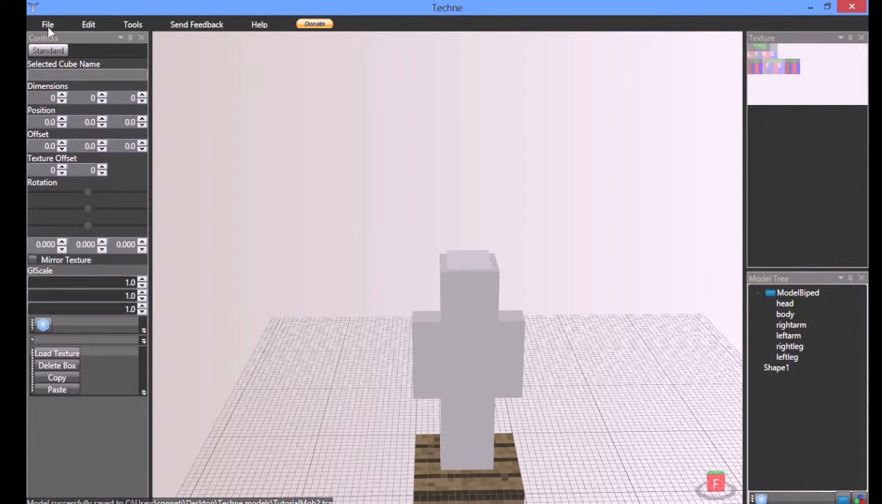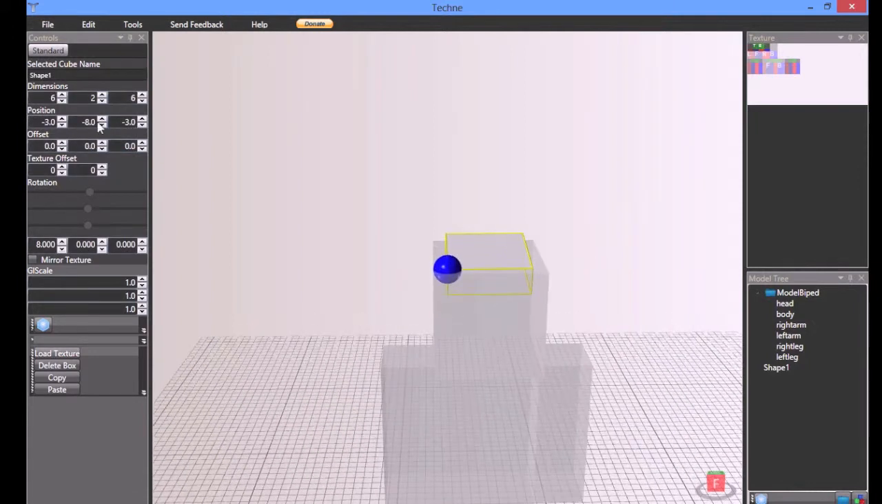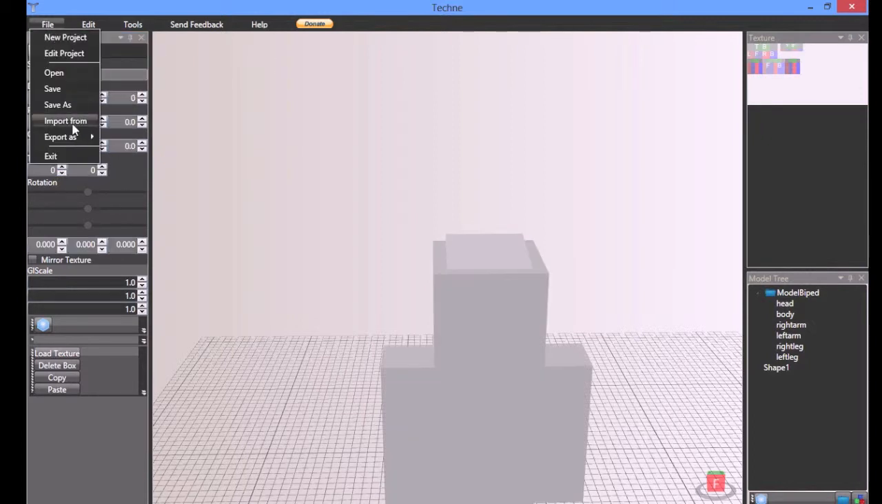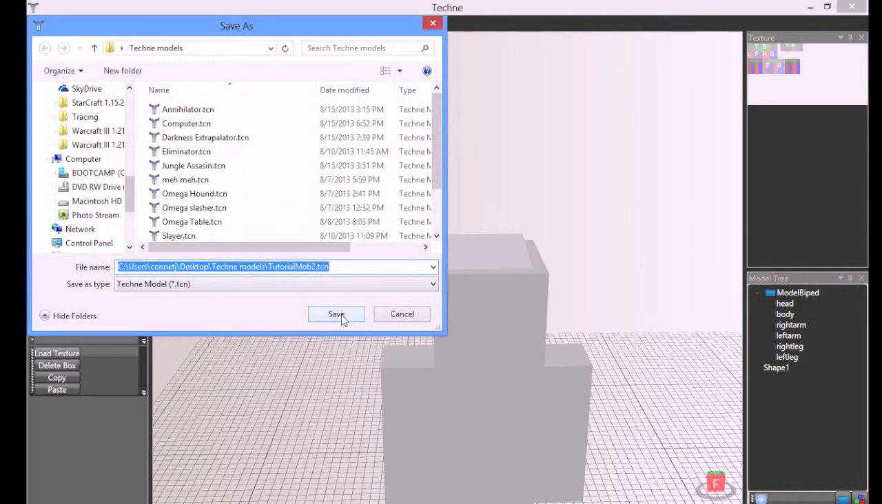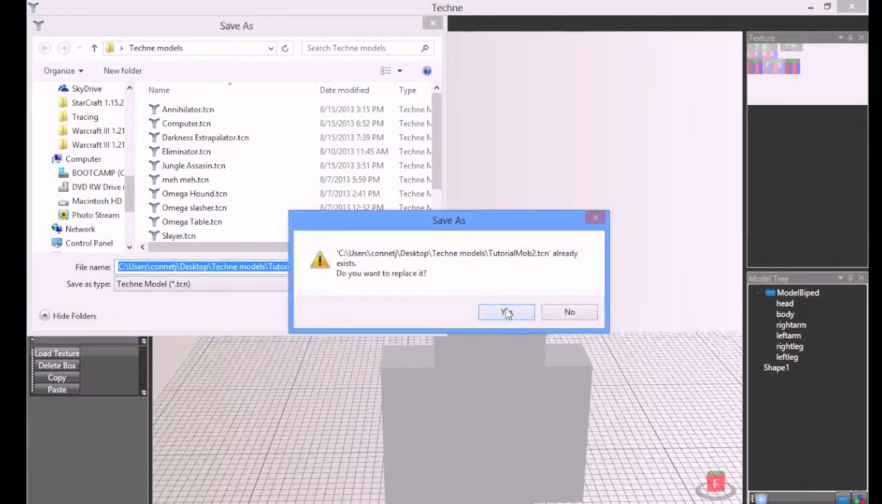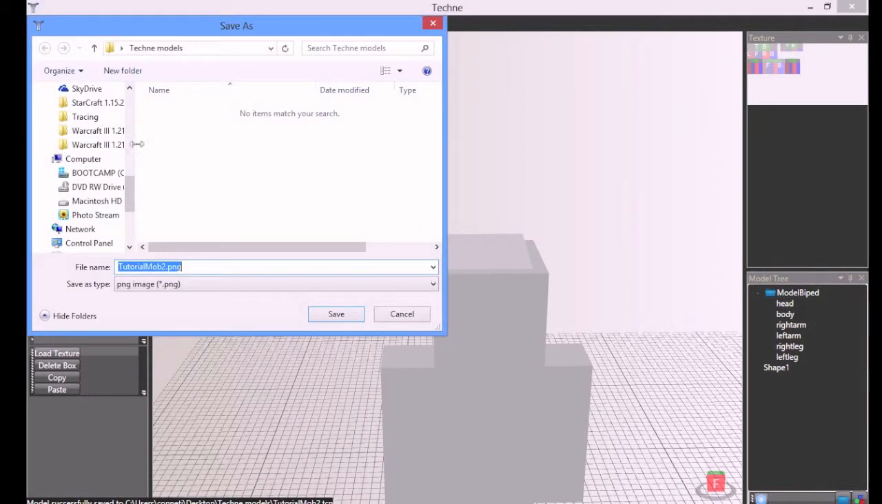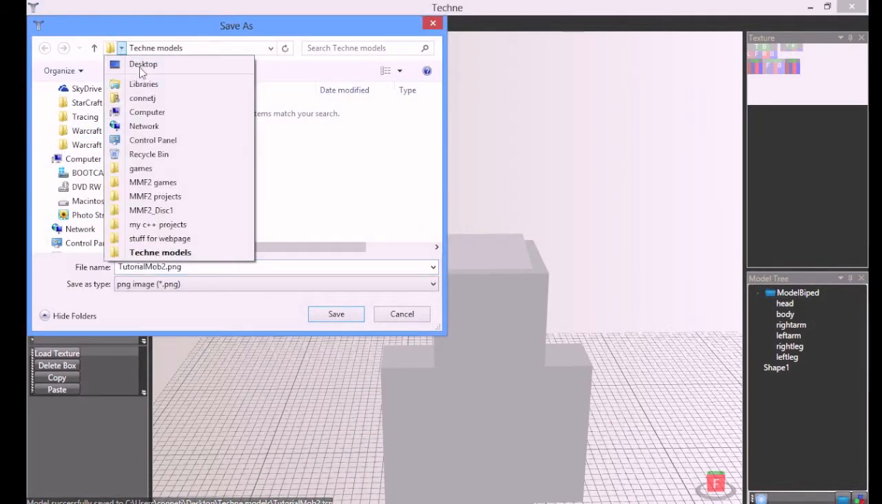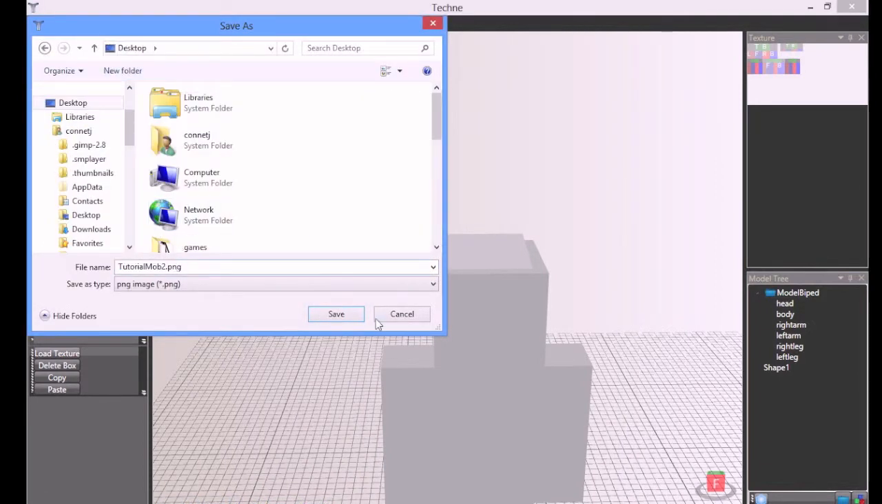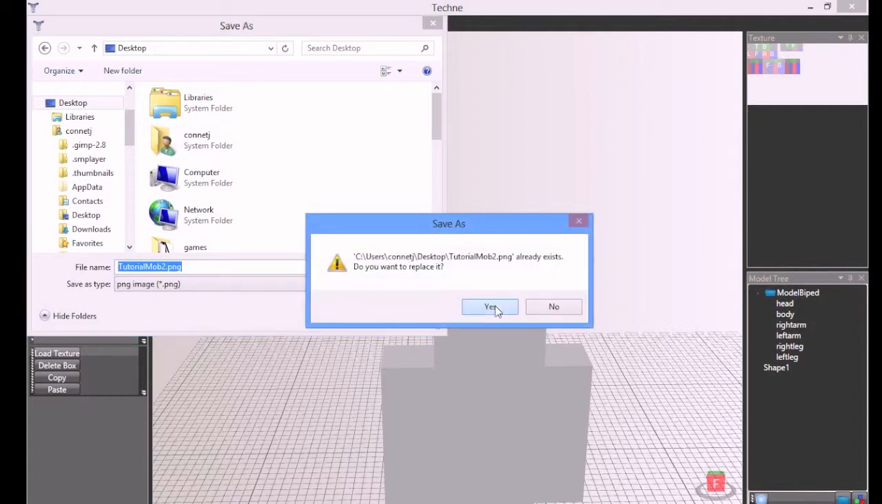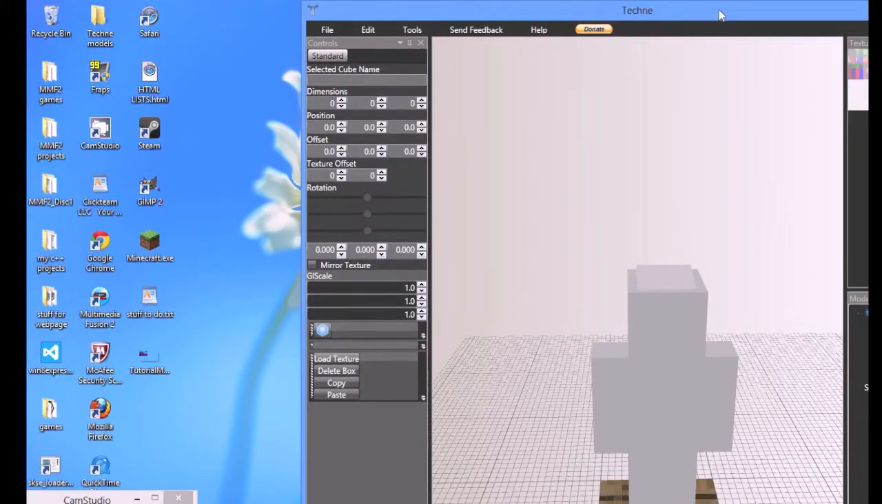Now we need to export it as a texture map so that we can texture it. But first we need to do texture offsets so that we can texture each thing. We moved the texture offset for the top block because it was colliding with something else. So save, and then now we export it as a texture map. So tutorial mob2.png, export as texture map.